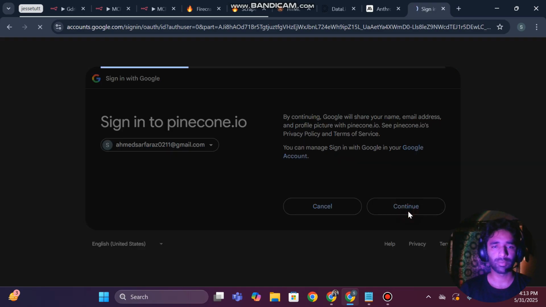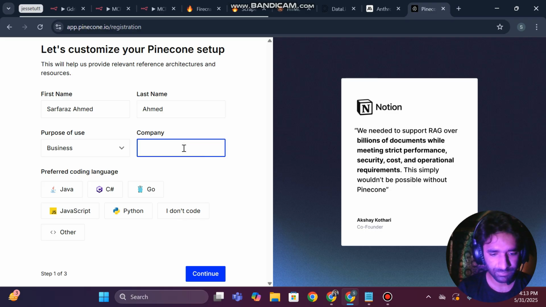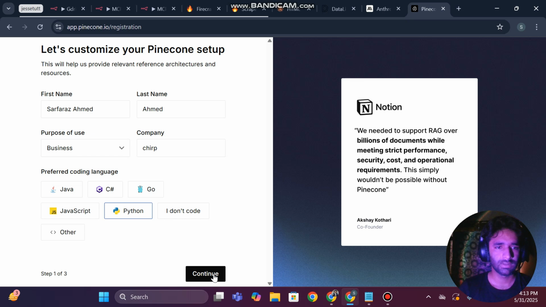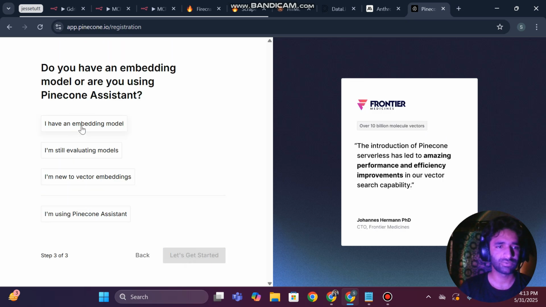They are also providing a free tier, so you can also create a free vector database, but there will be some limitations like slow retrieval or something. It will take a few seconds. I am going to name it Ahmed and company, sure, and I am going to use Python, continue, text semantic less than 100. You can just select three random values.